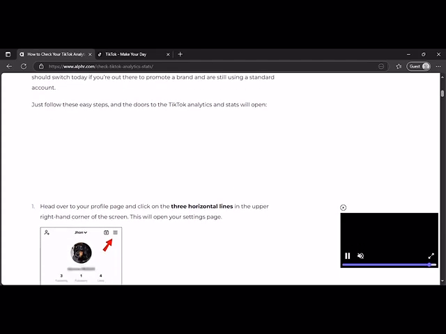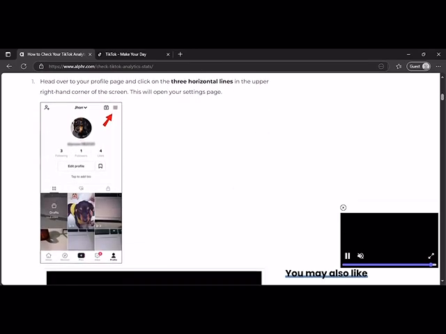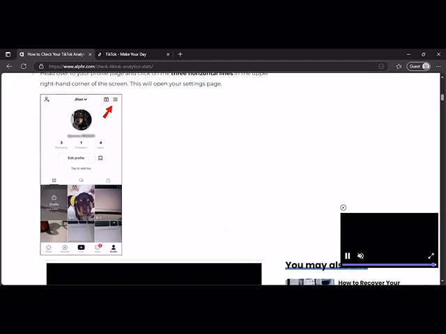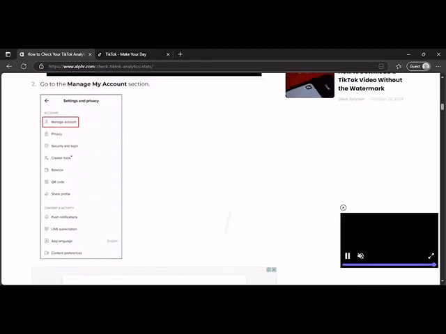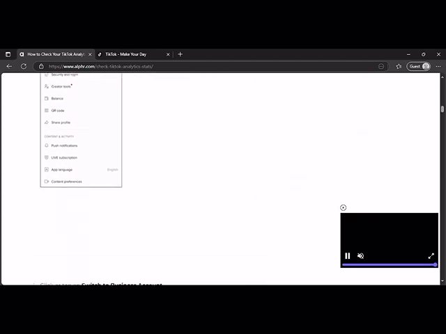In order to switch to a business account, all you have to do is head over to your profile page and click on the three horizontal lines in the upper right hand corner of the screen. This will open your settings page. The next thing you have to do is go to the Manage My Account section.